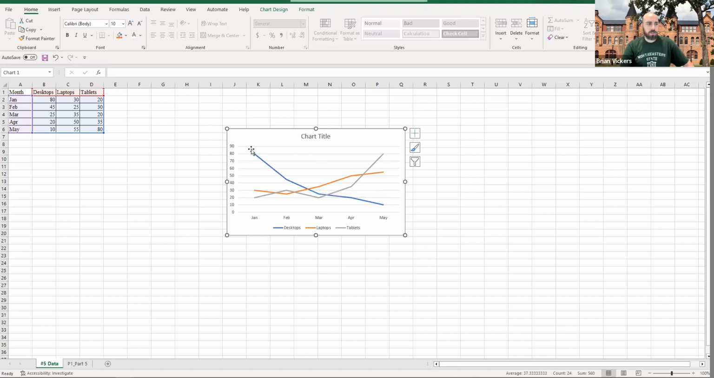You want this to be noticeable at a glance. So if you notice here, it just defaults to chart title, and it really wants you to insert a chart title. So if we click on this, we can highlight the data inside here. I can triple click to highlight everything.